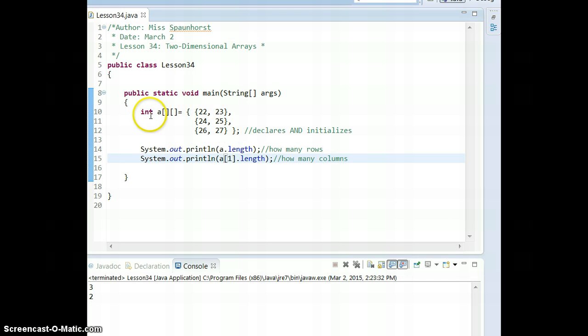Now, we made an integer array, but you can make an array out of anything. You can have an array of strings, you can have an array of doubles, you can have an array of bank account or circle objects. It doesn't matter. Any object can be put into an array.